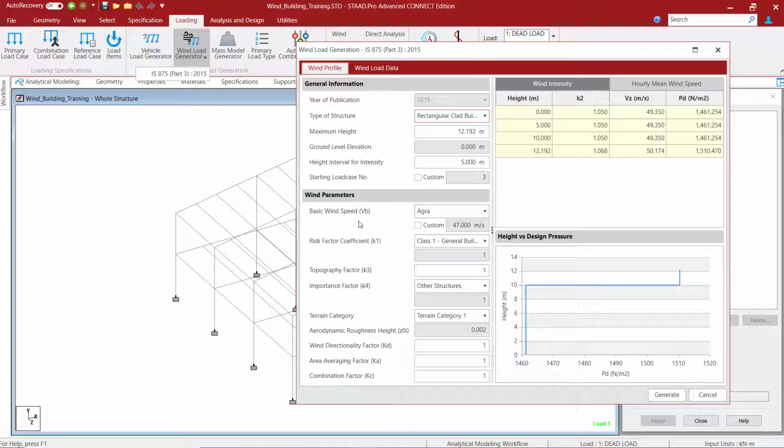Now to calculate the design wind speed, we'll enter the basic wind speed based on the city that we select. And the K1 factor can be fetched by selecting the class of structure from here, and the topography factor can be directly entered. For K4 or the cyclonic factor, you can select the type of the structure based on which the program will fetch the K4 values.